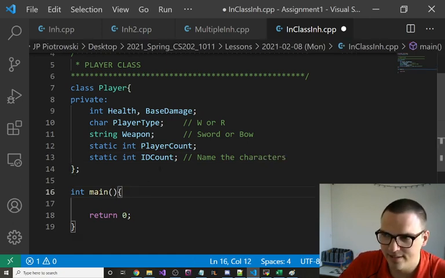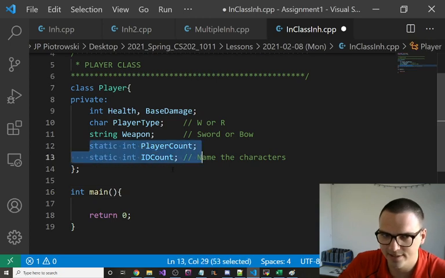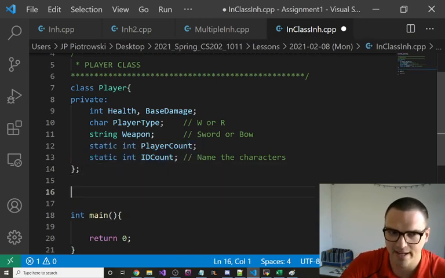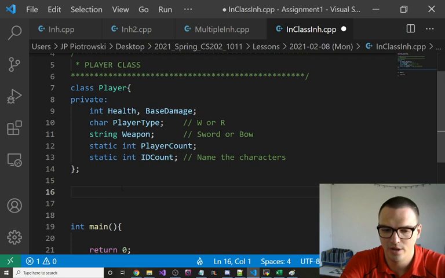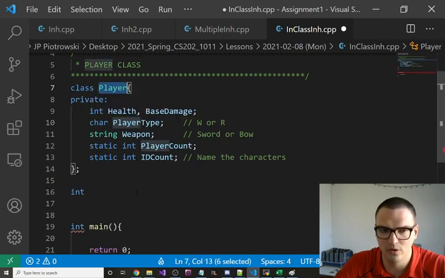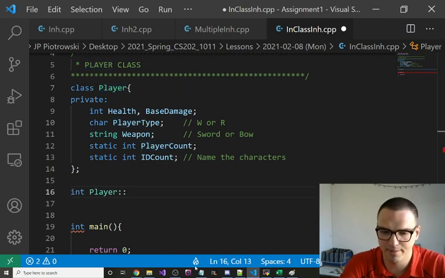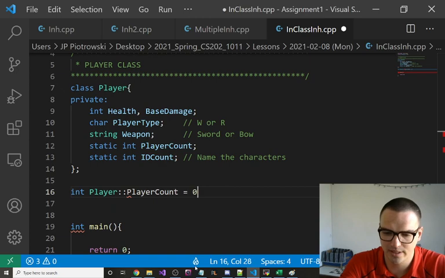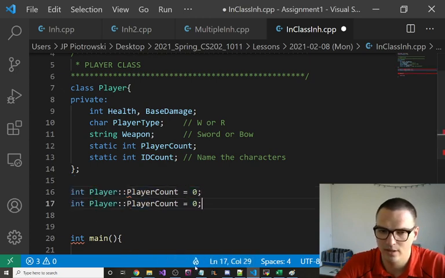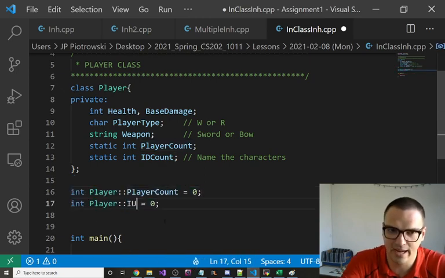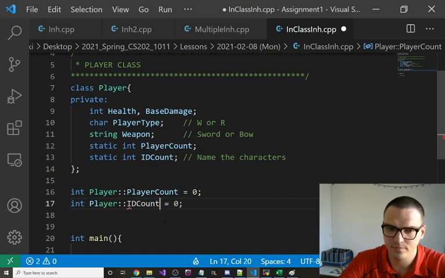Now, a good practice is as soon as we type in these statics, let's go ahead and initialize them outside of the class. That's what we always do. So we need an int. And then I need my scope resolution, right? Ooh. Control C, player. And then we're going to call the player count. We're going to say that's equal to 0. And we'll copy that. This is going to be the ID count. And let's say our player IDs start at 100.